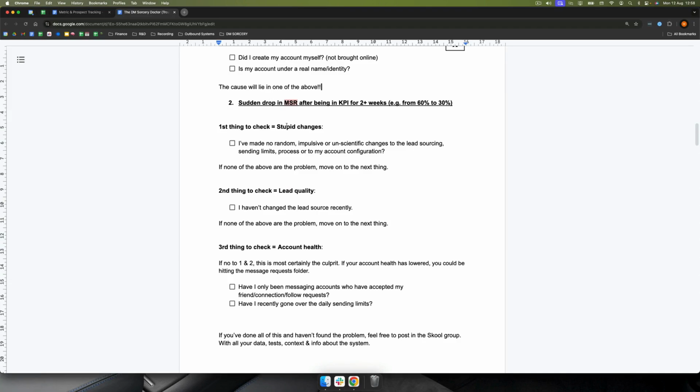The first thing to check, stupid changes. Check this off if you've made no random, impulsive, or unscientific changes to the lead sourcing, sending limit, process, or to my account configuration.